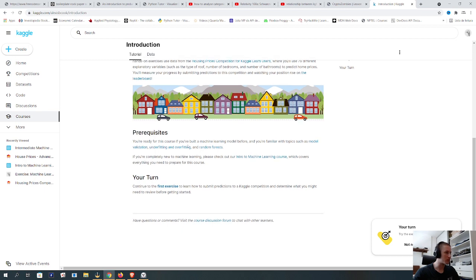Prerequisites: you're ready for this course if you've built a machine learning model before and you're familiar with topics such as model validation, underfitting, overfitting, and the first. If you're completely new to machine learning, go to the first course.